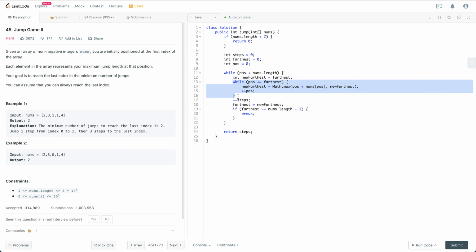So this is a while loop. We are going from the current position to the furthest position, and at the same time we are computing the new furthest position, which is the farthest we could reach from anywhere between the position and the furthest position. And then we are going to plus the position, because this is a while loop every time.